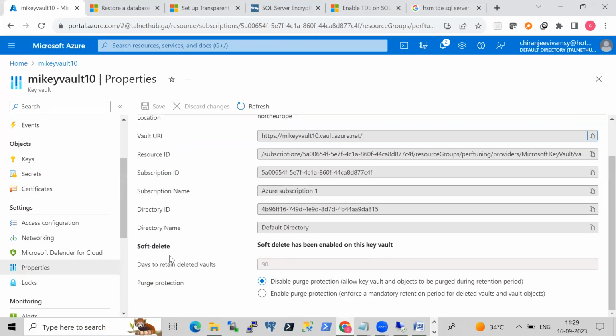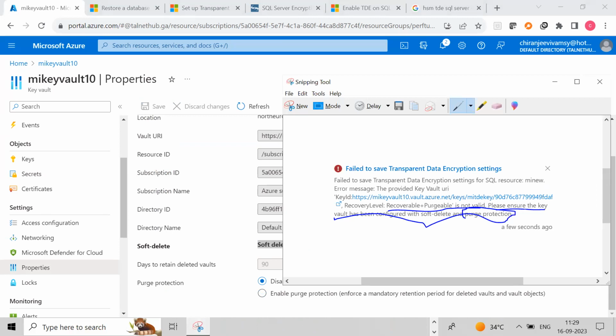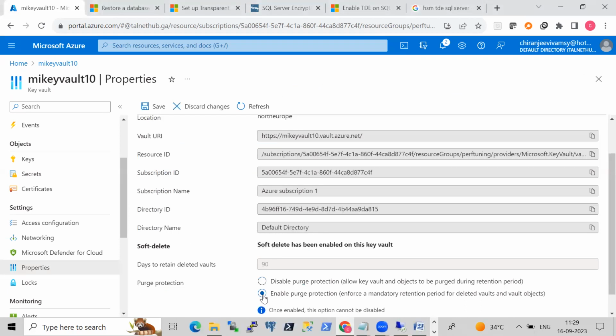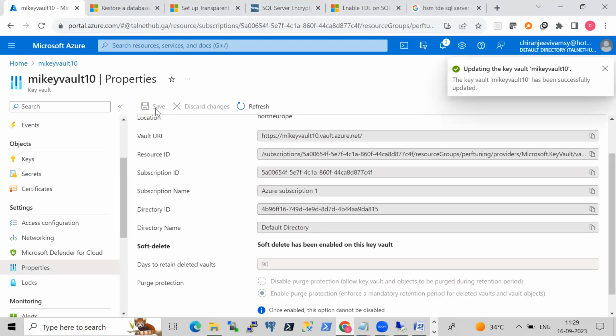And here you have to enable soft delete. As you can see, soft delete has been enabled on this key vault. That is fine, but I didn't enable purge protection, so it is disabled. I have to enable this to get rid of that error. It is clearly telling me to ensure the key vault has been configured with soft delete. Soft delete is there, and now it is looking for purge protection, which is missing. So I have to enable this. Once we enable that, you will not get any errors.